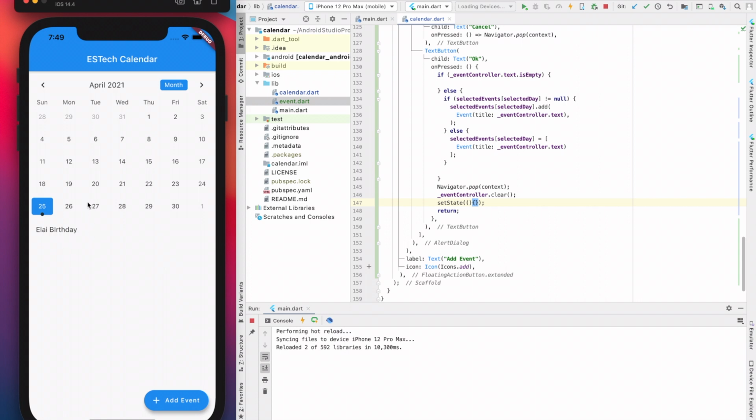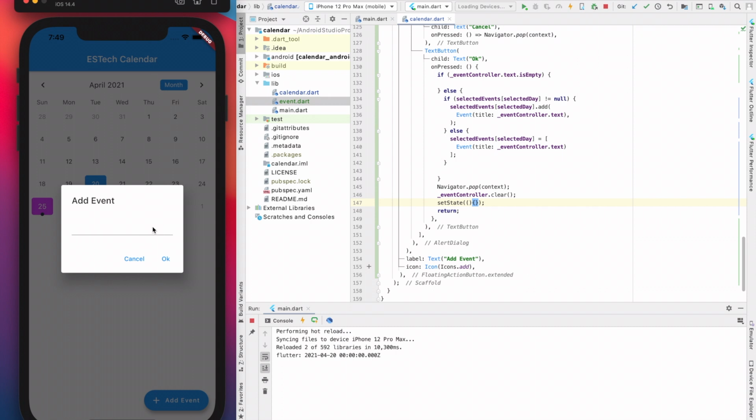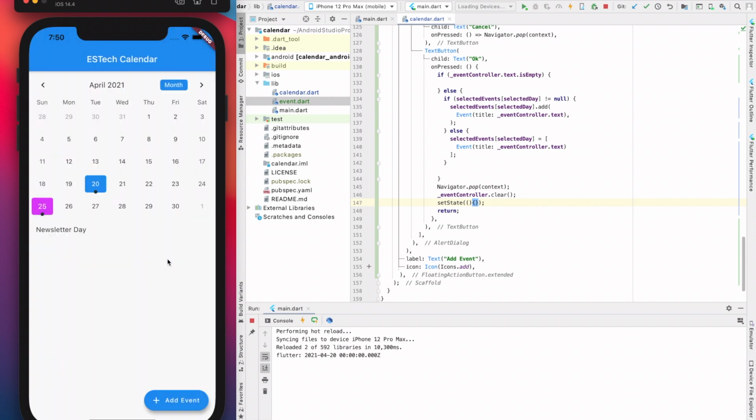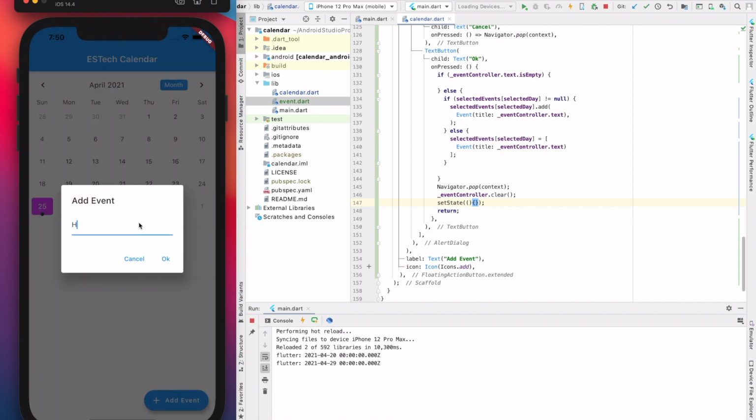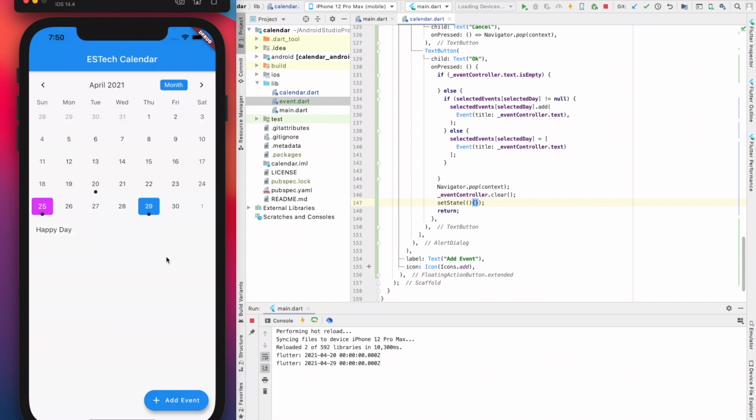So we have the new event. If I click on 20, add event, let's say newsletter, I click on OK, we have the event on 20. If I click on the 29th, and let's type happy day, I click OK, it adds the new event.